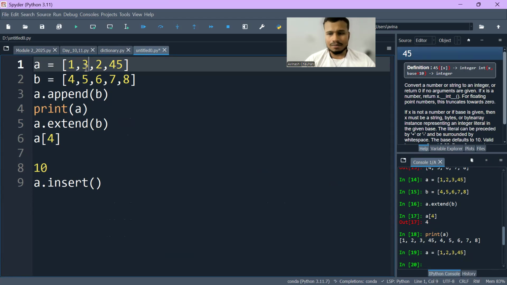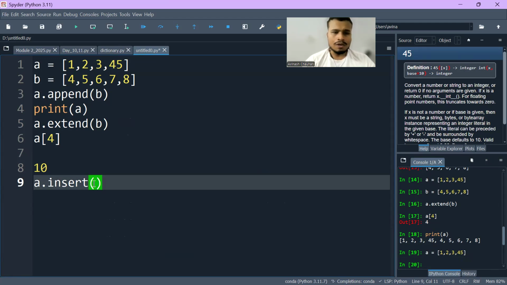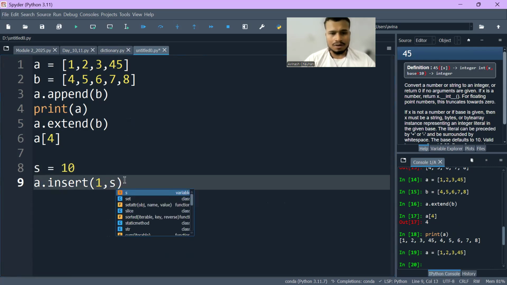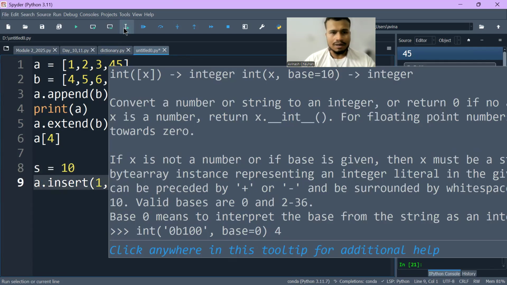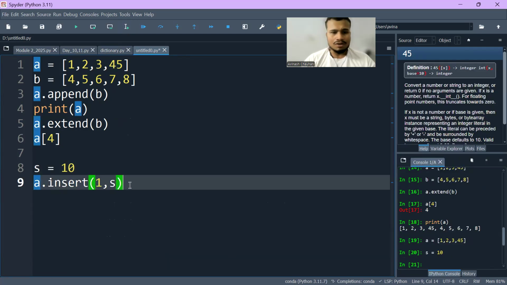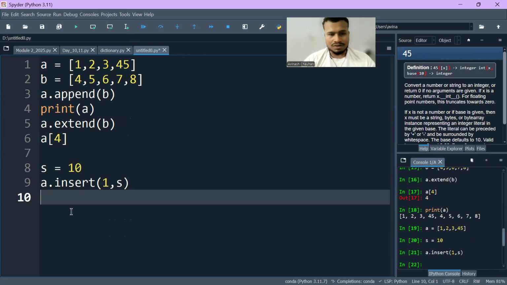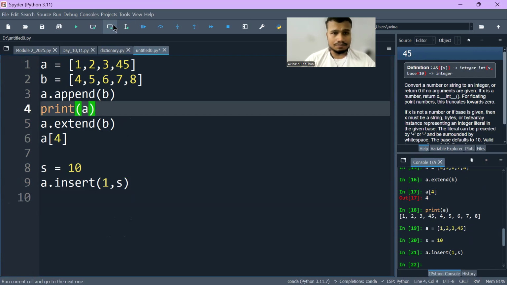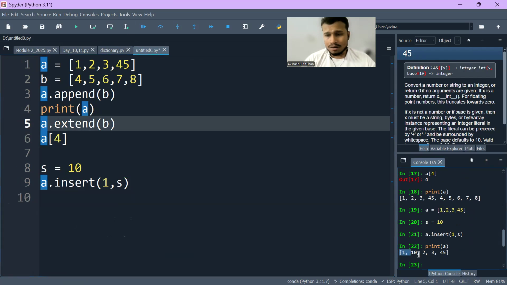So let's insert it at 3, sorry, my bad, 1 position. So what I will do, I will simply write the index here, and let me store the value as is equal to 10. And I will write the variable name in which that particular value is contained. If I execute this line of code, we can see a dot insert has been successfully executed. And if I print this statement, you can see 1 and 10 is inserted here, and everything will be shifted right accordingly.